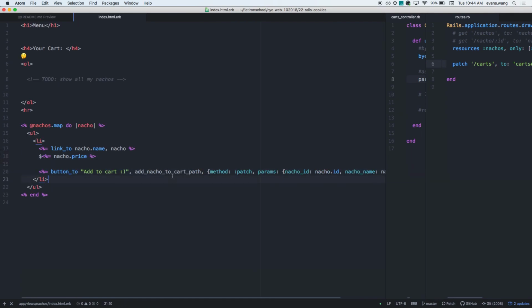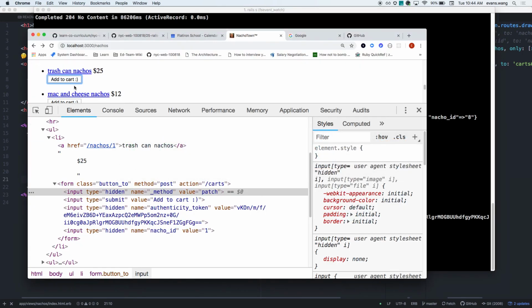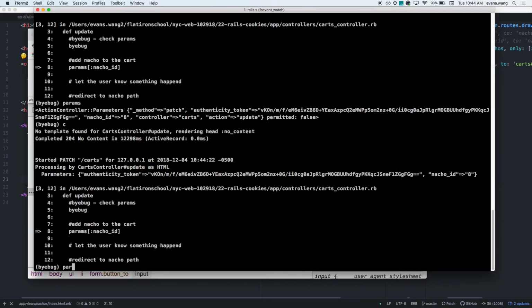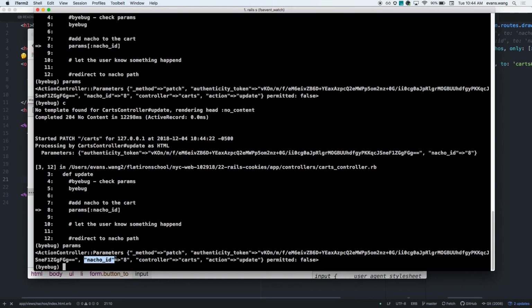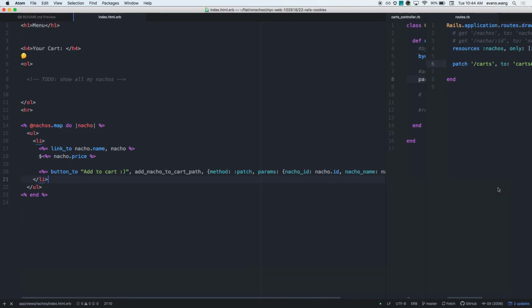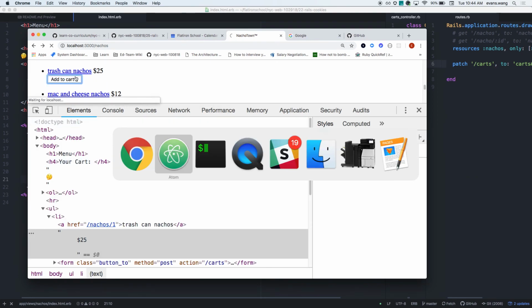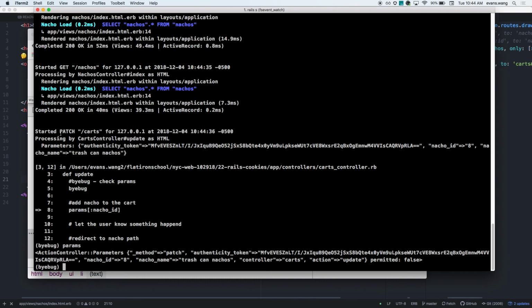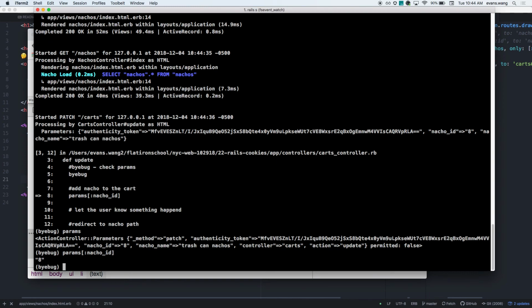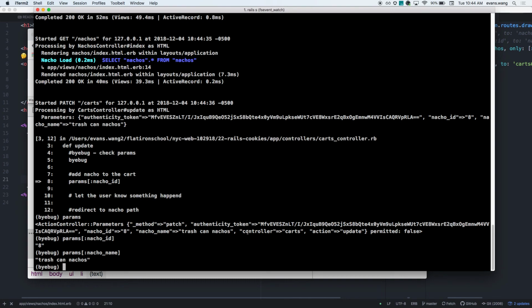And so all my params, when I click this button, I should get the nacho ID. Where's the nacho name? Oh, I didn't refresh, sorry. I'm getting the nacho ID and the nacho name. That's coming out as params. So I can simply do params with the nacho ID, and now I have 8. I can also ask for the nacho name, and I get trash can nachos.